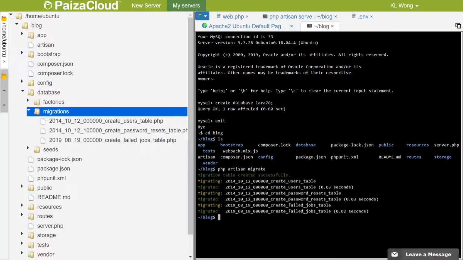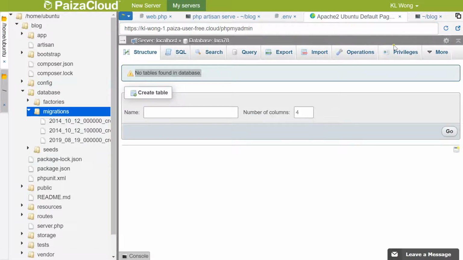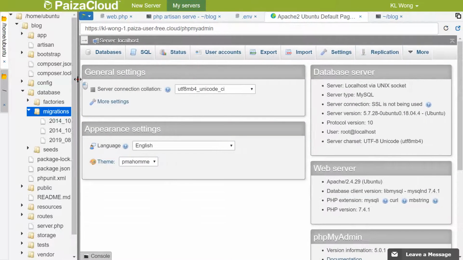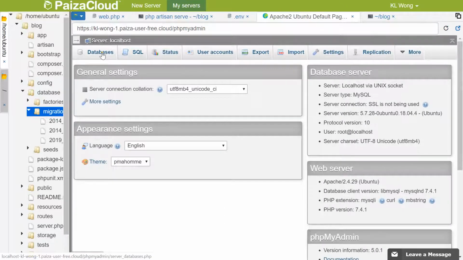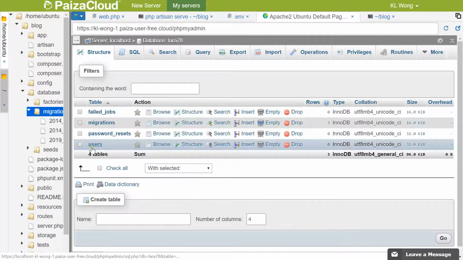It executes all the files, all 3 files here. And now if I go back to phpMyAdmin, if I refresh this page now, I'm going to see the tables. So let's look at databases. Let's look at lara78. Now you see lara78 has 4 tables in it.